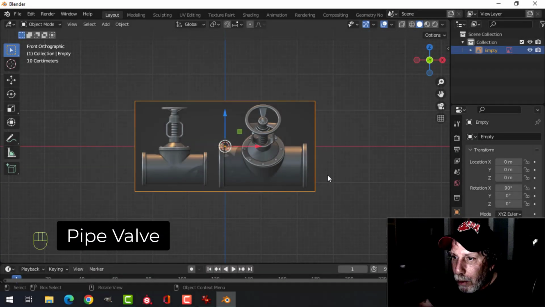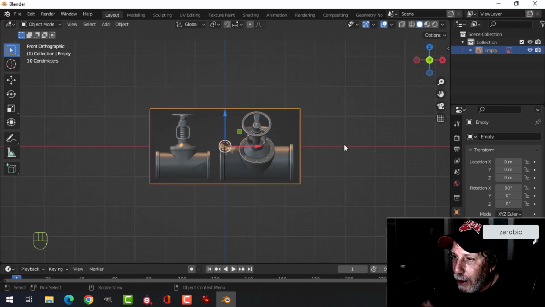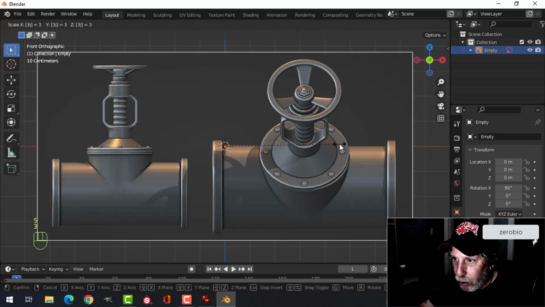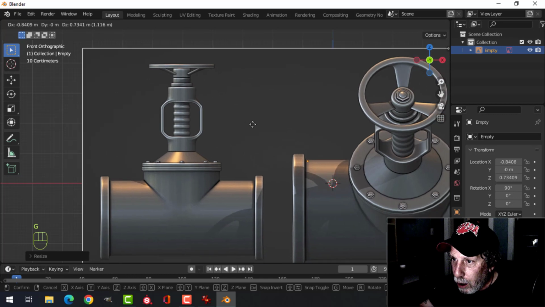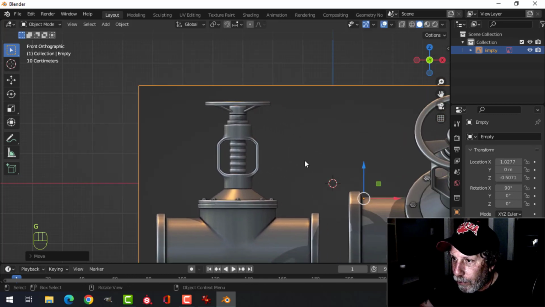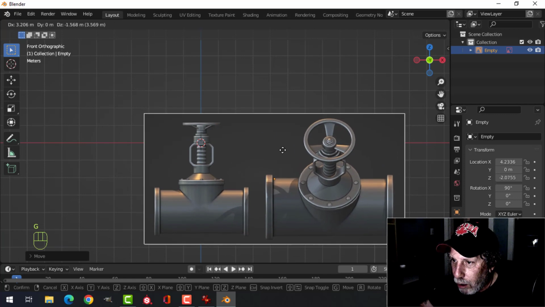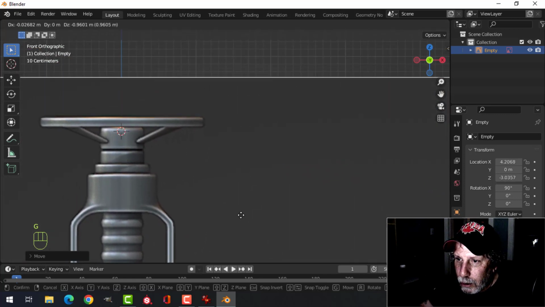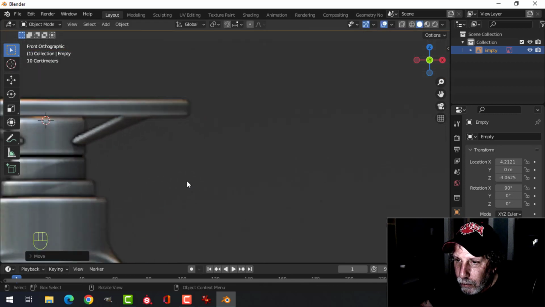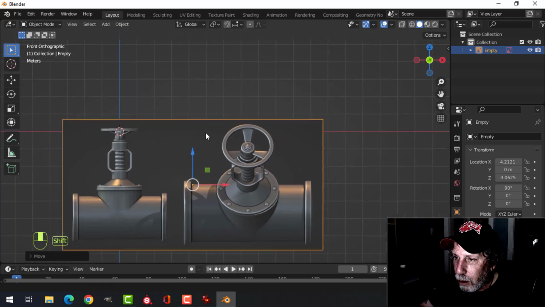Let's model this pipe valve here. I provided the reference for you, so download it from the description. Bring it in, and once it's in, let's go S3 to scale it 3 times. Press G, and let's move this thing so that the 3D cursor is, let's go, I don't know, around here. Try around there. We'll do the wheel part first.